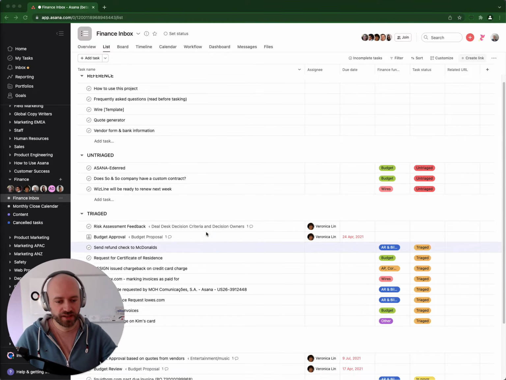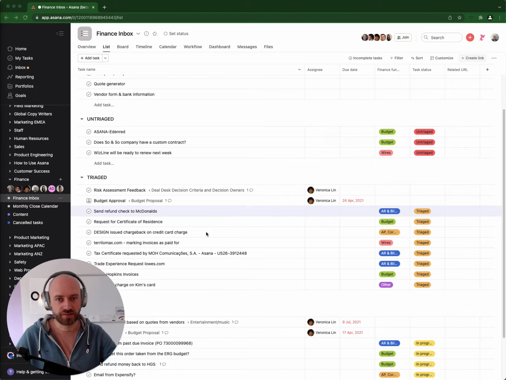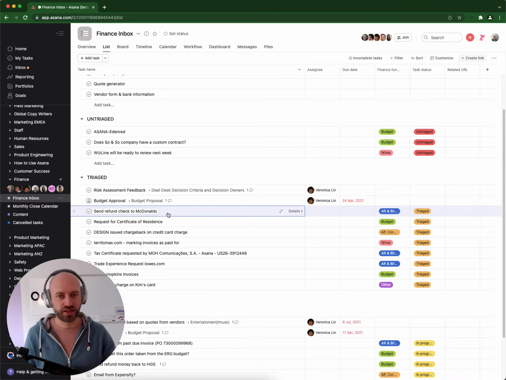The first way to cancel a task is to actually delete a task. For example, this one, send a refund check to McDonald's. If you want to cancel this, meaning it doesn't have to be done anymore, you can actually delete the task. It's not ideal because when you delete something, it's hard to find it again and you're basically losing history and you can't go back. And definitely not my favorite way to cancel a task.